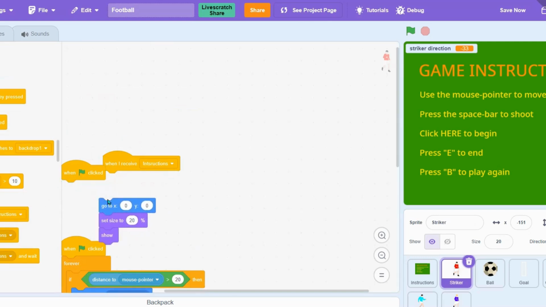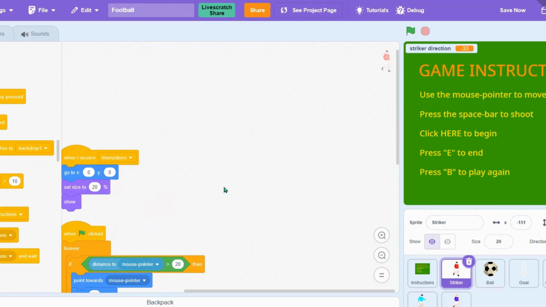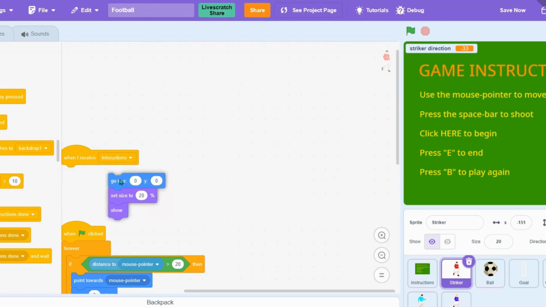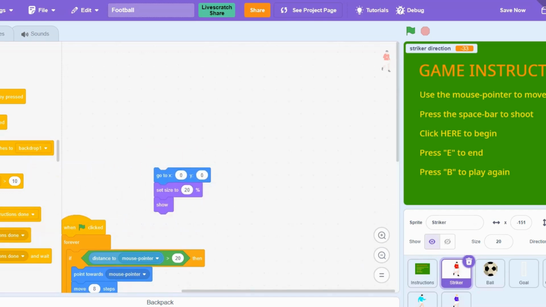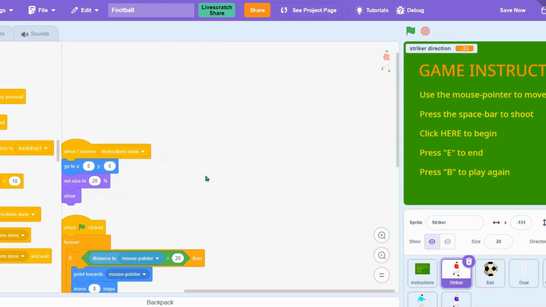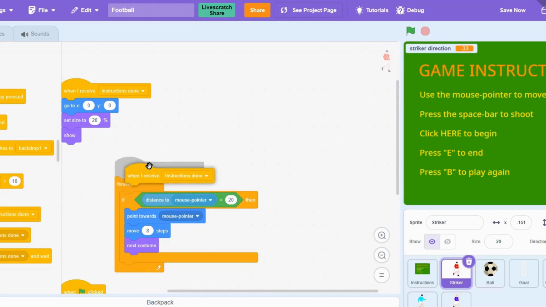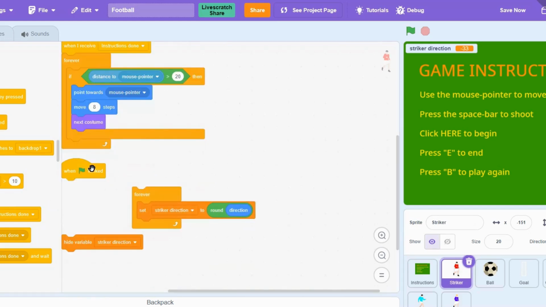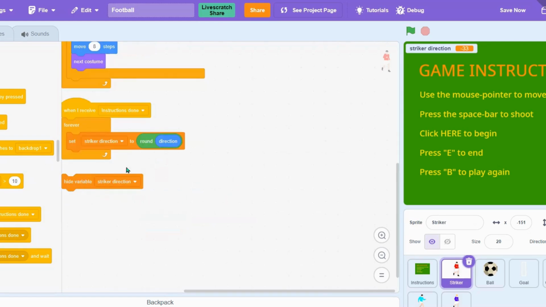Oops. When I receive instructions, oops. Yeah, actually, when I receive instructions done, it was a typo just now. Wait, oops. It was a typo. I didn't edit it. You cannot edit, but you can broadcast a new message. And instructions done. We have to replace every single one of these when green flag clicked blocks. This, if we want to hide when we're done, then we can hide the variable.